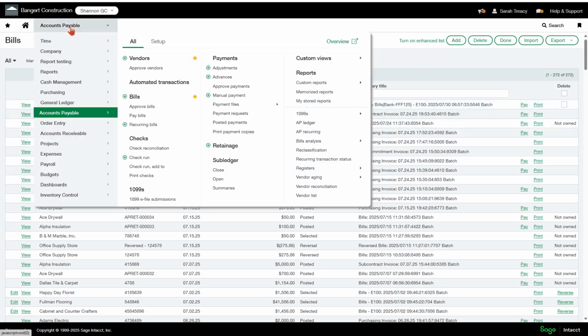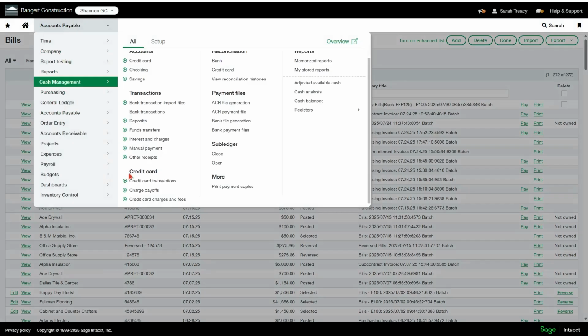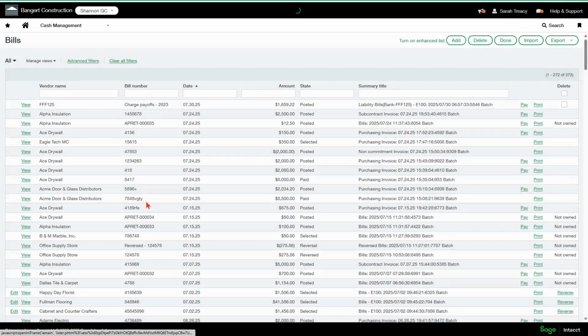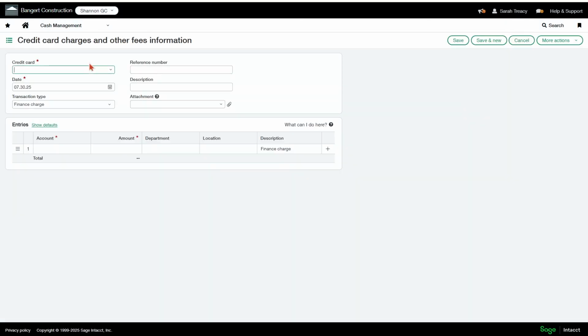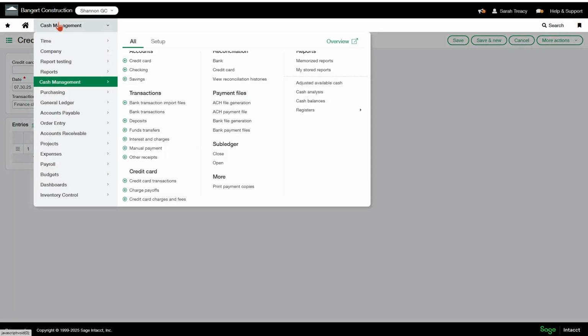So that is how you use the credit card section within cash management. Credit card charges and fees, then: if you have either a finance charge or another fee for your credit card, they can be entered using that functionality.